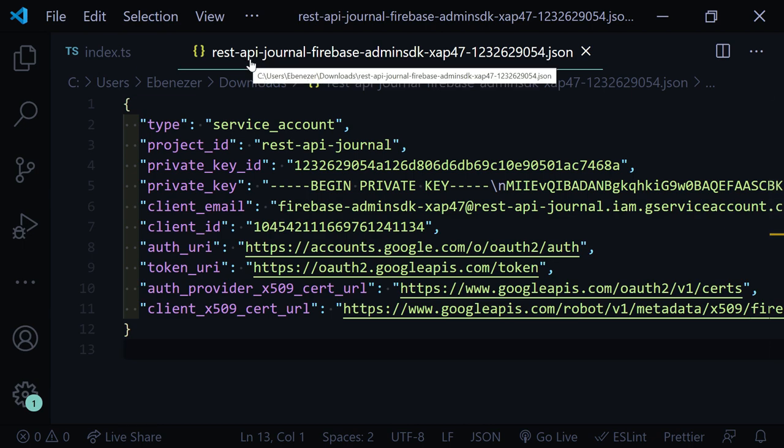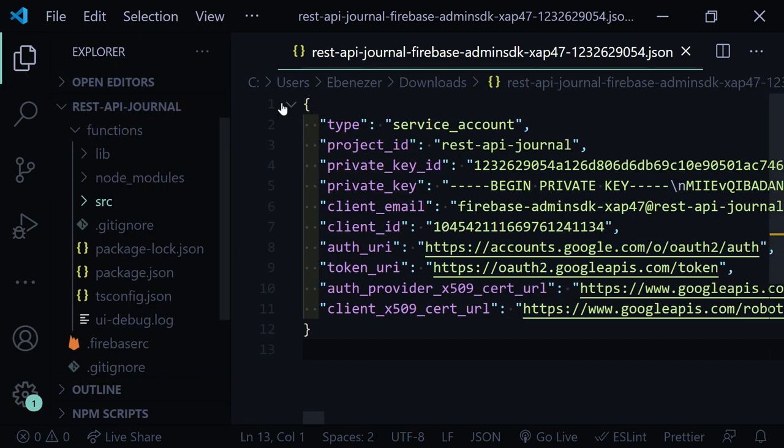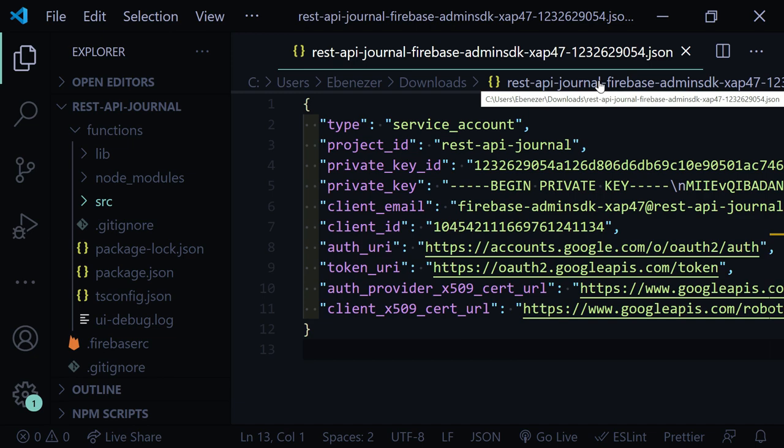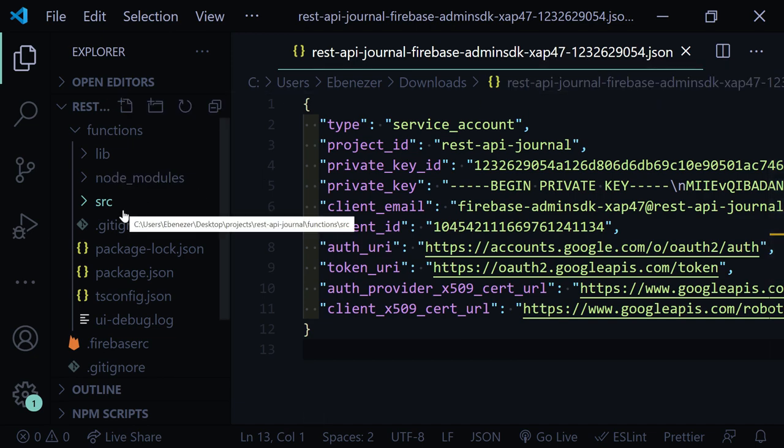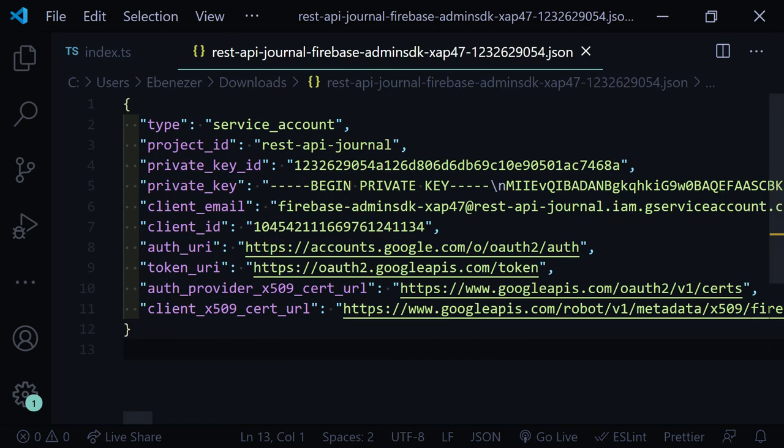Now we can pick this file and then put it directly in our project folder. So we can take this file from wherever it is right now. Right now it's in downloads, and we can copy it and put it in our projects directory, then use it from there. But we don't want to do that because we'll be pushing this project to maybe a GitHub account or a public repository. So what we are going to do instead is add the different information we'll need from this file to our Firebase environment variable. Let's see how we can do that.